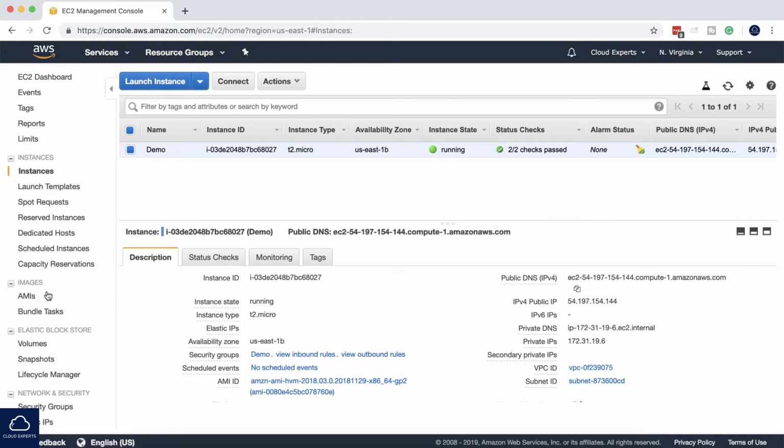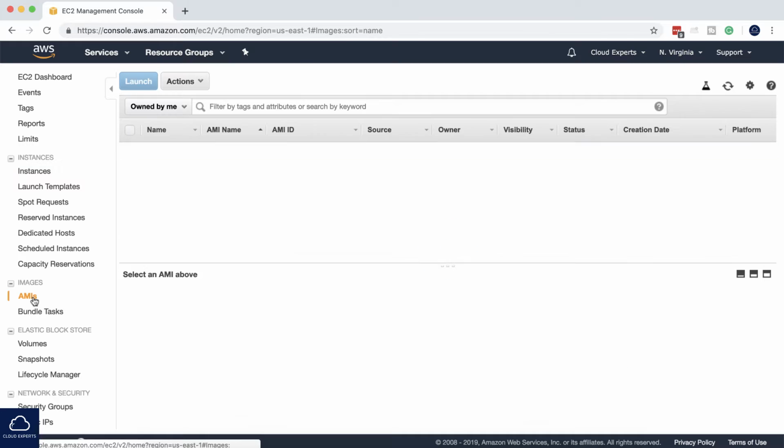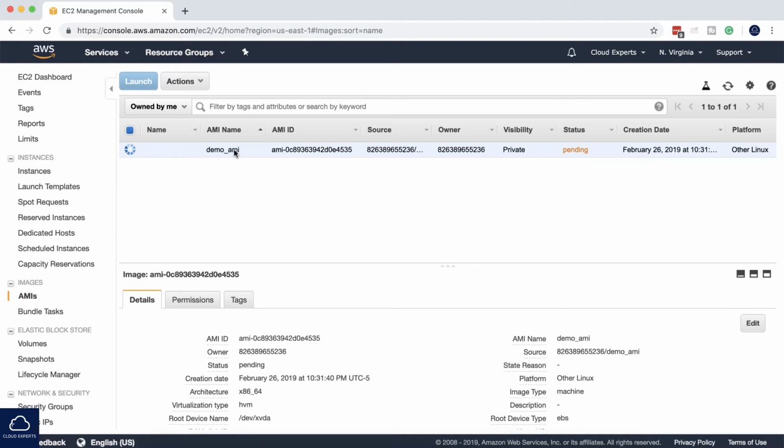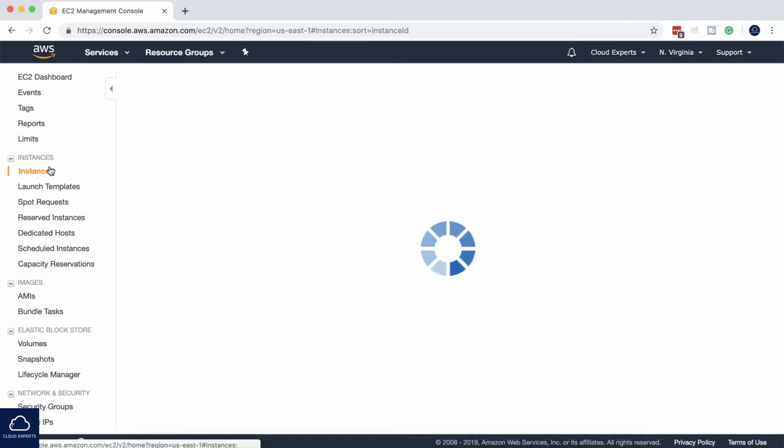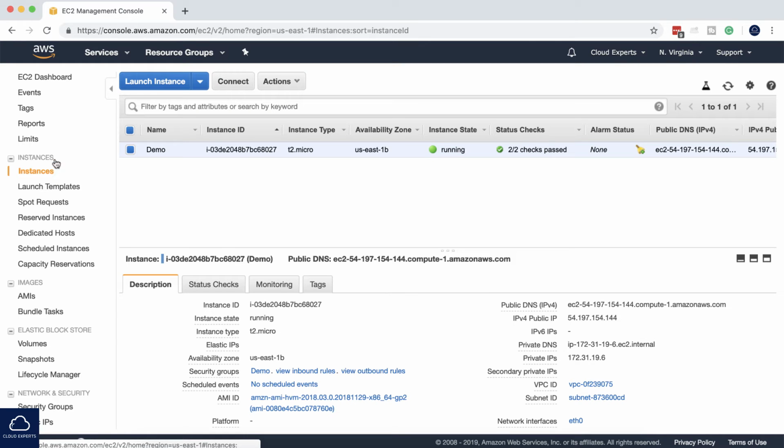Now let's click on the AMI menu from the left to check the status of our image creation. Once ready, the status will display Available. Our image is ready to be used to create an instance. Let's go ahead and launch a new instance. This time we will use our demo AMI. So let's click on Launch Instance.